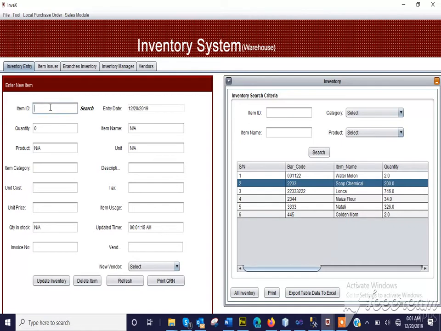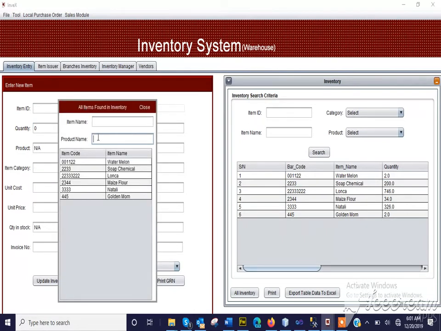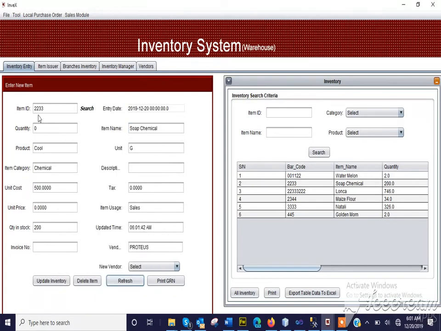So I can then have them in my inventory, and anytime I purchase them again, I just come here. I don't need to create it again. I just come into this field, type 2233, and hit enter. Once I hit enter, it's going to bring that item back out for me. If I don't know the item code, I can also search by soap chemical. You can see it comes out. I select it, it brings it out for me.